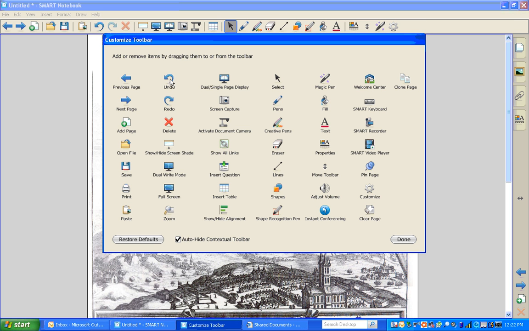From there, you can drag and drop any of these little icons that you might find useful to use on a regular basis. One of the ones I always suggest is the Magic Pen. You simply drag and drop the Magic Pen onto the bar. I already have it there, but it'll be one that you use quite a bit, especially if you're doing a critical document analysis with the class, or looking at pictures or diagrams or schematics, things of that nature. I'm going to show you how you can use that in the next minute or so.